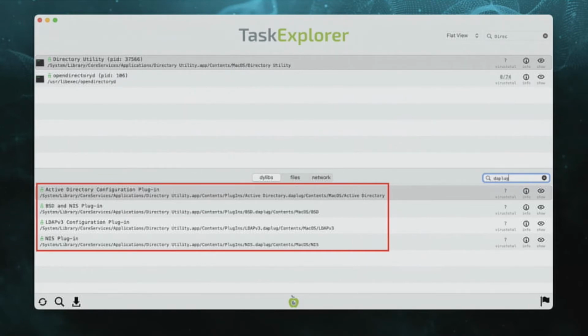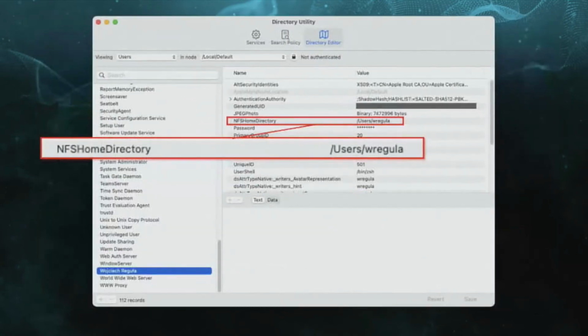So I was then sure that if I alter the plugin with a malicious one, it will probably be loaded into the context of the main application. After that, I started using the directory utility, and I saw that it has access to changing the NFS home directory. And I started thinking about how this could be abused.